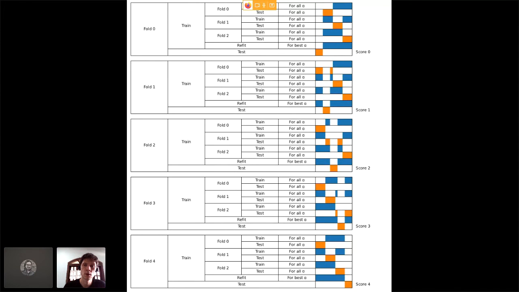So can you tell me how many models I will end up fitting when I do this whole thing, where I have 5 folds in the outer loop and 3 in the inner one? Any guesses? It's not a trick question.